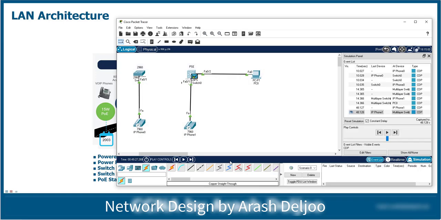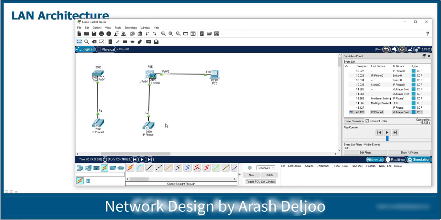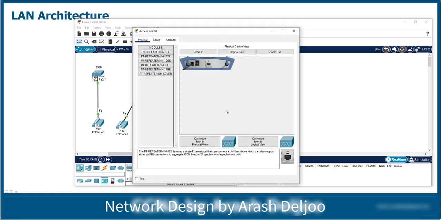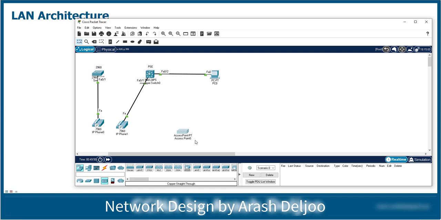Here in Packet Tracer, you can connect the PSE to multiple PoE devices. One of them is the IP phone, and let me find other devices here in the wireless section. Okay, we have an access point. This is the access point. Let me connect the AP. In the AP here, now we have connectivity to the power. It has power.